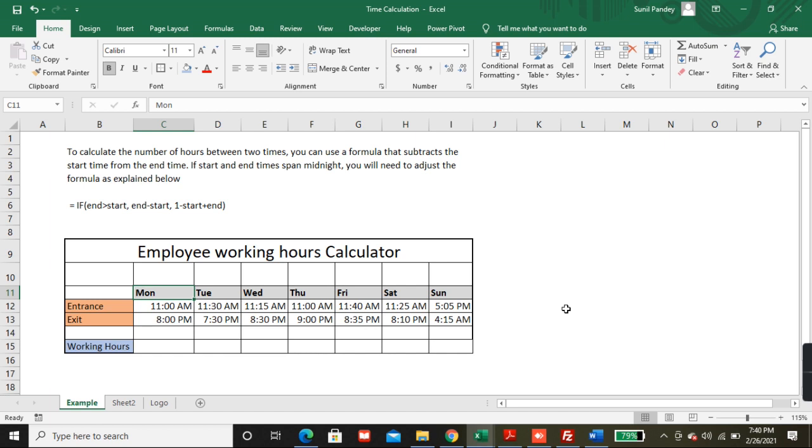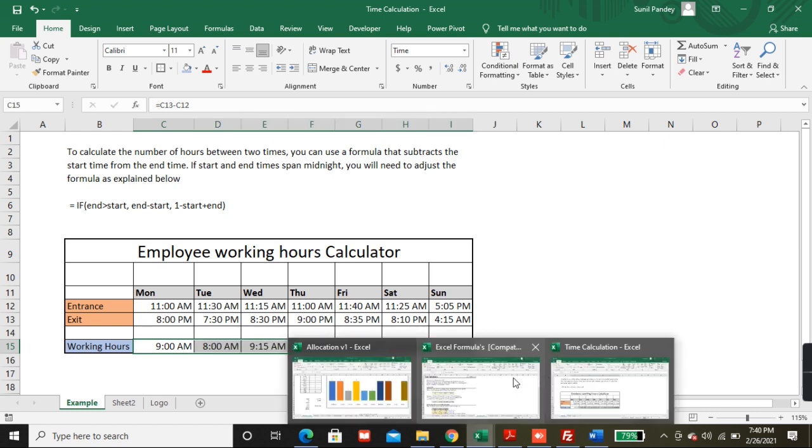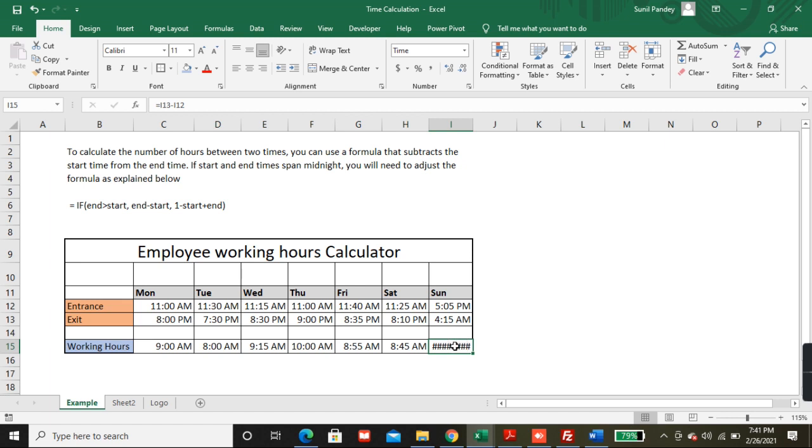To calculate working hours, we have an entry date, entry time, and exit time. Either you can simply subtract, the formula is exit time minus entry time. But if you drag it like this, see, the value is not showing over here. Why? I will let you know why.